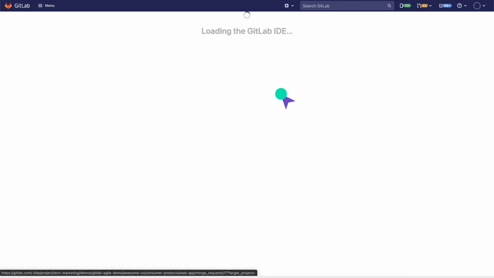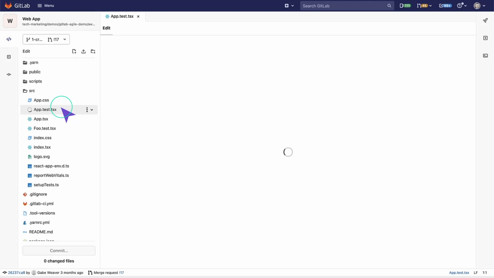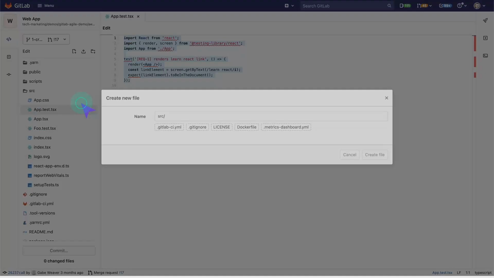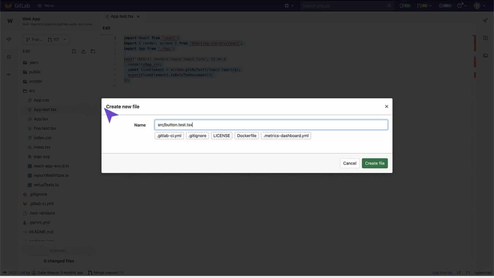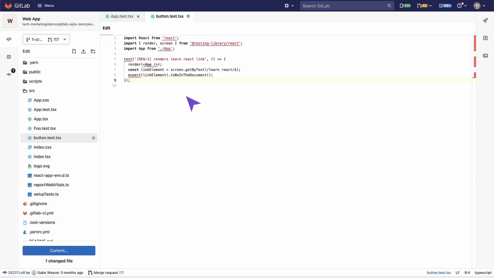To satisfy the requirement, we can go and open the Web IDE, which is our browser-based code environment, and open the actual project. We're going to copy and paste this text into a new file, which we'll name button.test.tsx. Now we're going to intentionally make this fail and commit these changes.